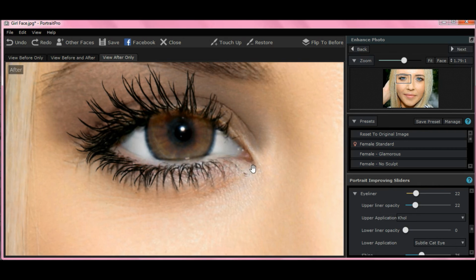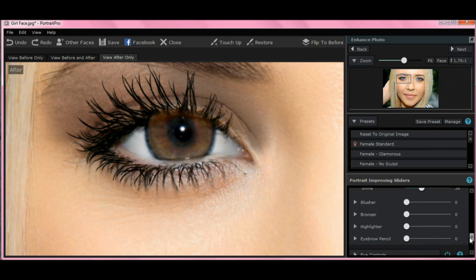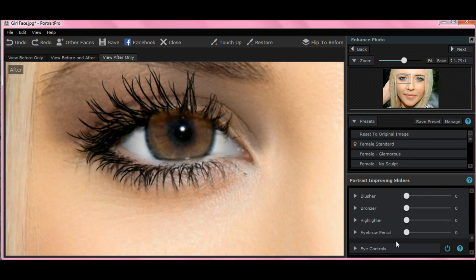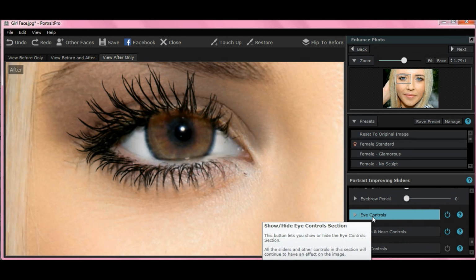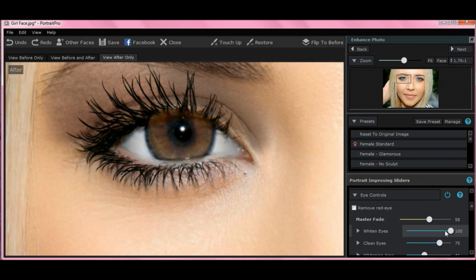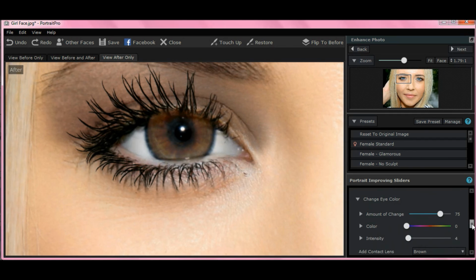All right, so this is a problem, as you can see. This has happened to me twice now. I can't get her pupil out of her eyelashes. And if there's a way to do it, please feel free to enlighten me because I'm learning this just like you are. Eyebrow pencil bronzer. All right, so I don't really see much we can do. Let's go to eye controls again. Let's see. I don't see anything that does that.